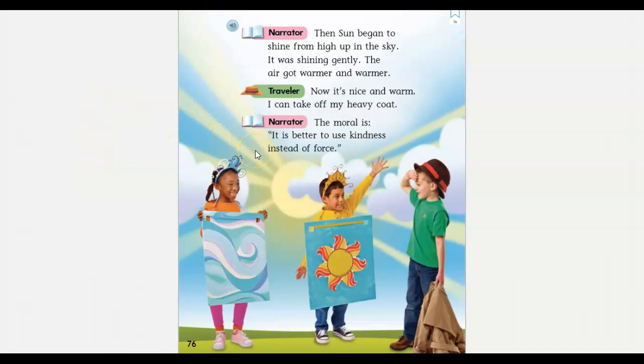When the narrator says it is better to use kindness instead of force, they are talking about the wind and the sun. The wind used strong, forceful winds that made the traveler do the opposite of what they wanted. But when the sun gently shined down on the traveler with warm air, the traveler enjoyed it, and they ended up taking off their coat.